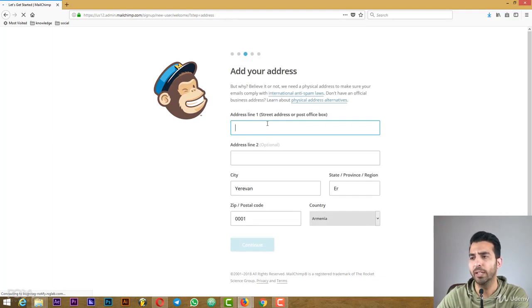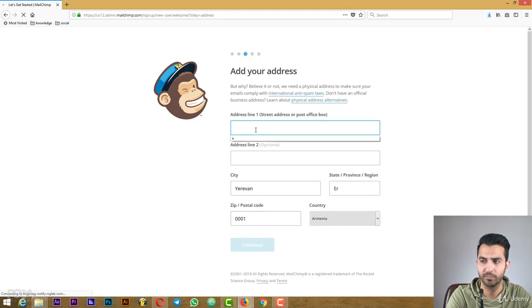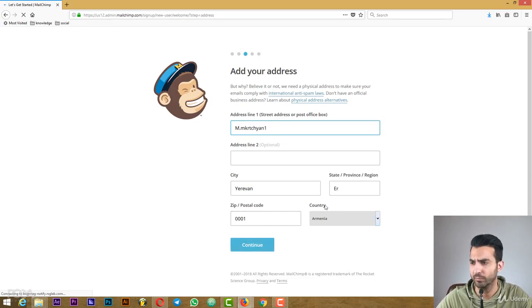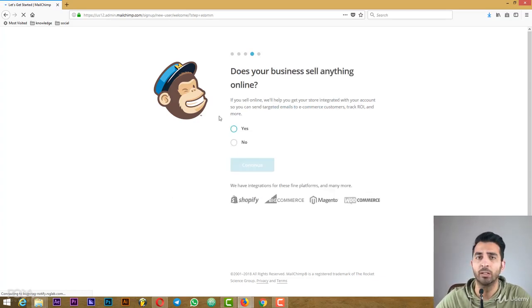On the next page, you should provide the address and city, zip code, country, and so on. And then click on continue. And on the next page, it will ask you if your business is going to sell something online. Now, for me, I sell something online, but not through my website and not through my emails, right? So if you don't want to use e-commerce on your emails, click no and select continue.